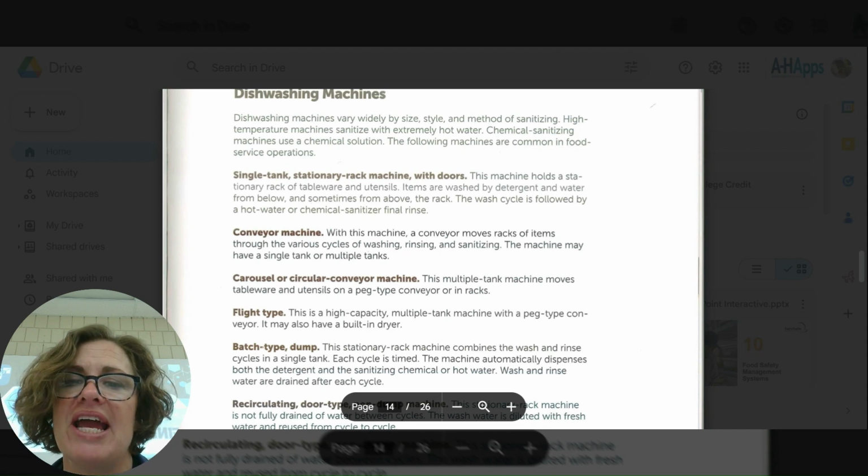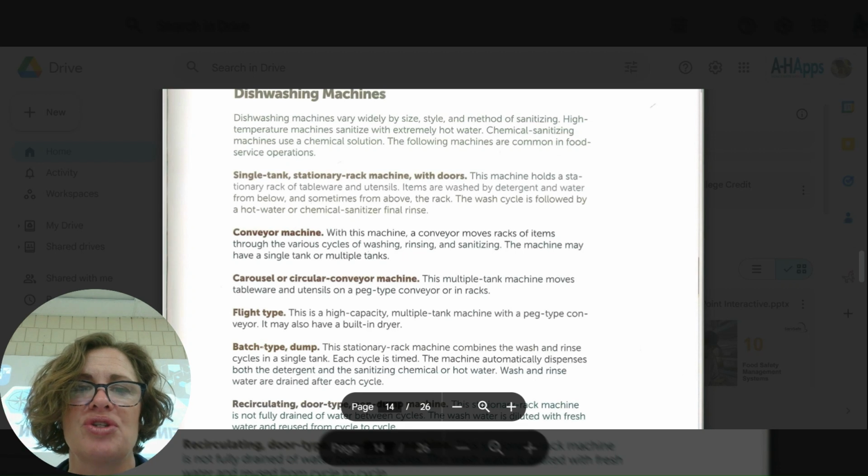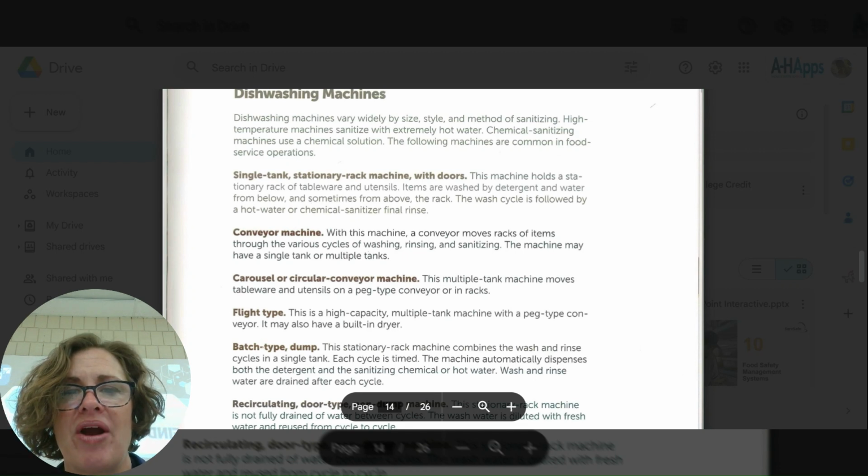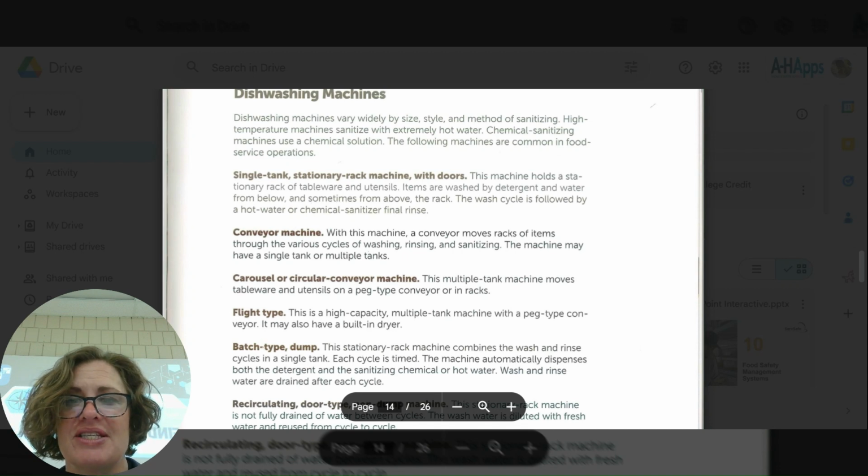There are single tank sanitary rack machines with doors. This machine holds a sanitary rack of tableware and utensils. Items are washed by detergent and water from below and sometimes from above. The wash cycle is followed by a hot water or chemical sanitizer final rinse.